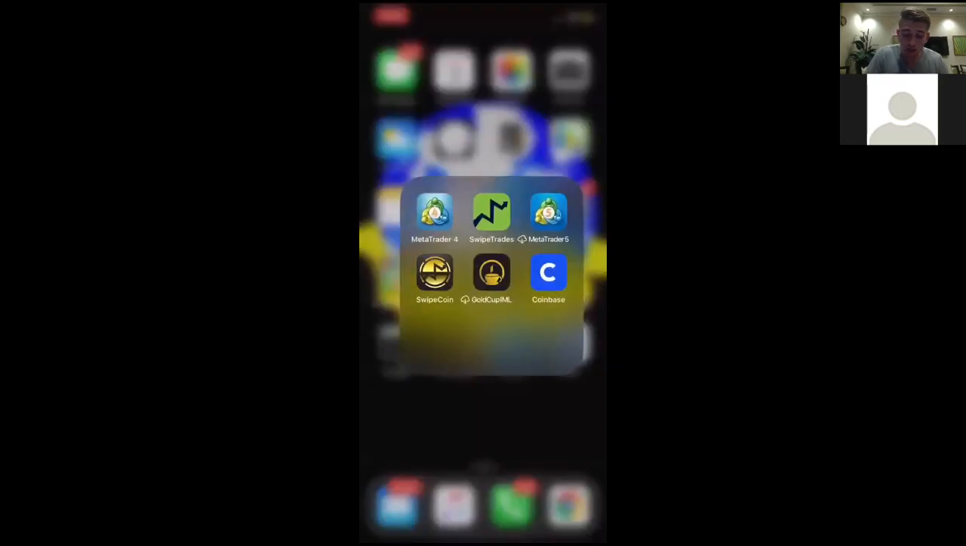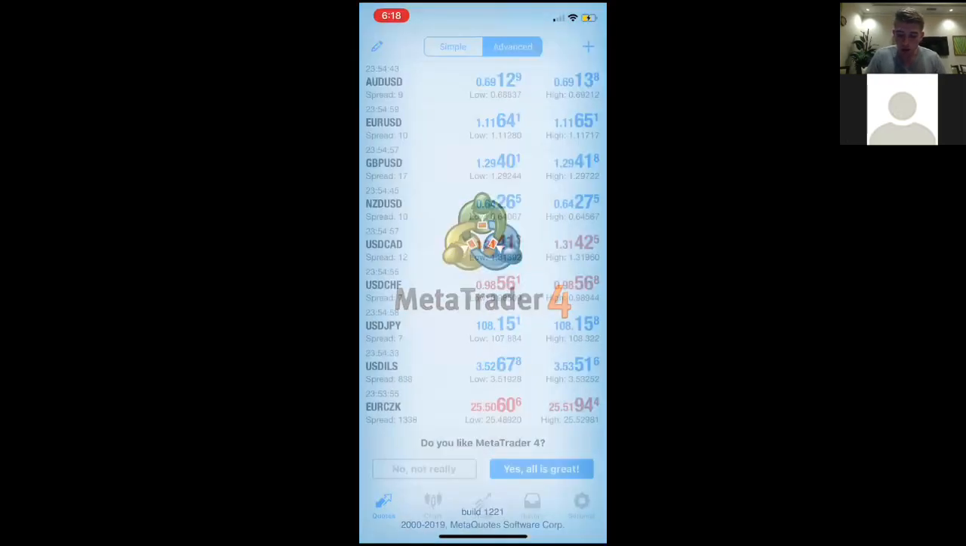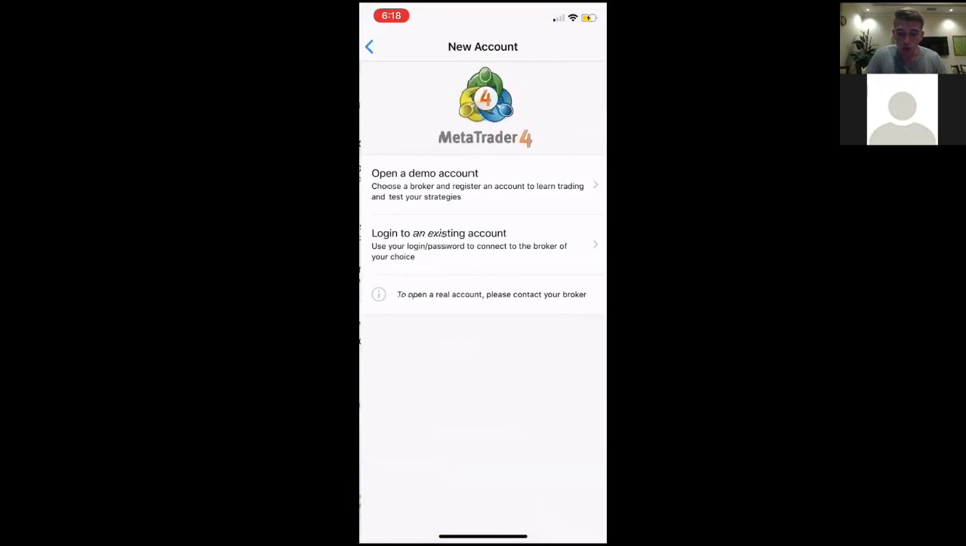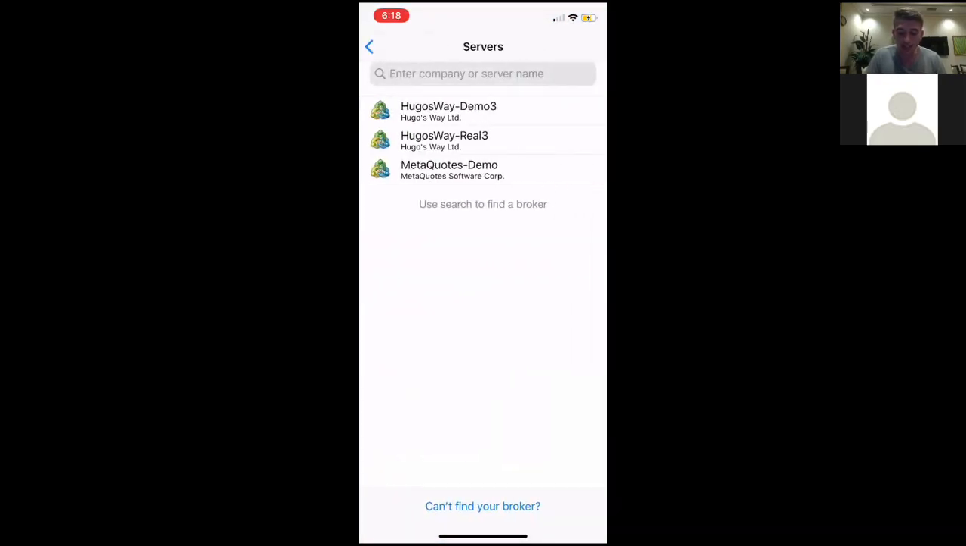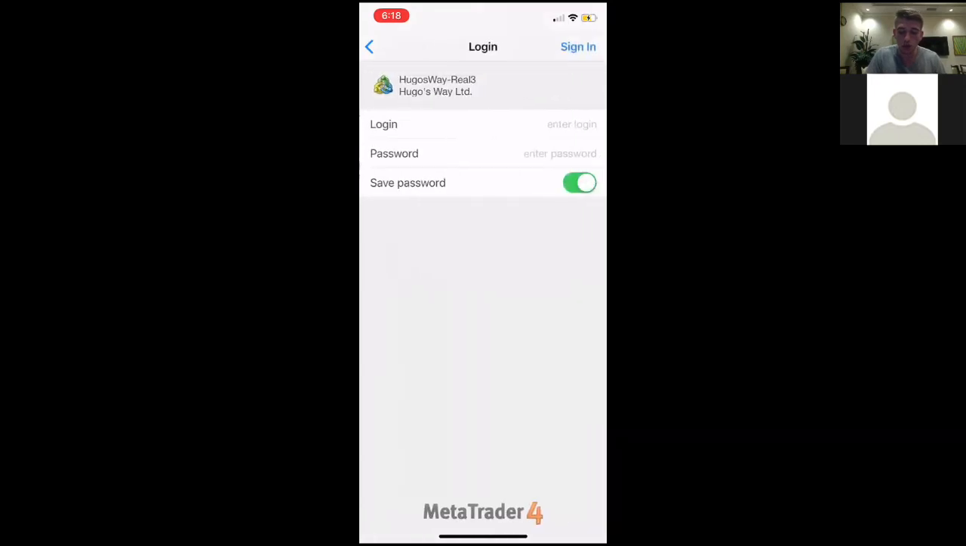So you're going to copy those numbers. You're going to go to MetaTrader 4. You're going to go to settings, new account, log into existing account, Hugosway Real, and all I do is copy and paste the account and the password, and now I click sign in, and your money will be there. I promise you, your money will be there.